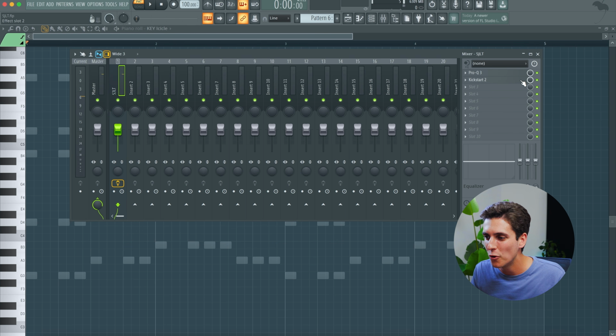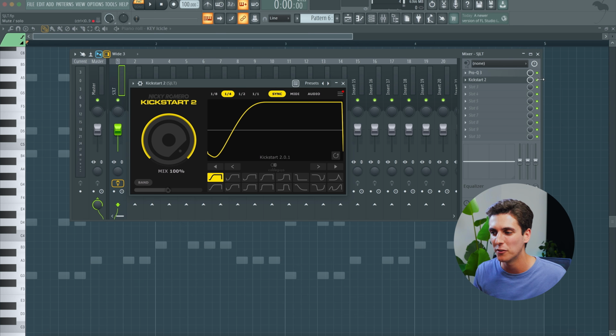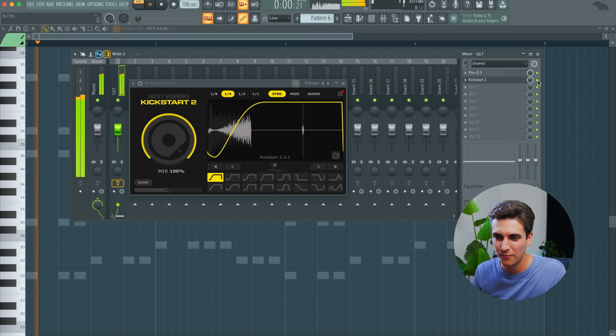And second, we're going to add a sidechain plugin called Kickstart 2 by Nicky Romero, but you can use any sidechain plugin here, which creates that ducking energetic effect, typically when the kick hits, but in this case it adds a really nice bit of movement and rhythm. So here's without, and here's with.